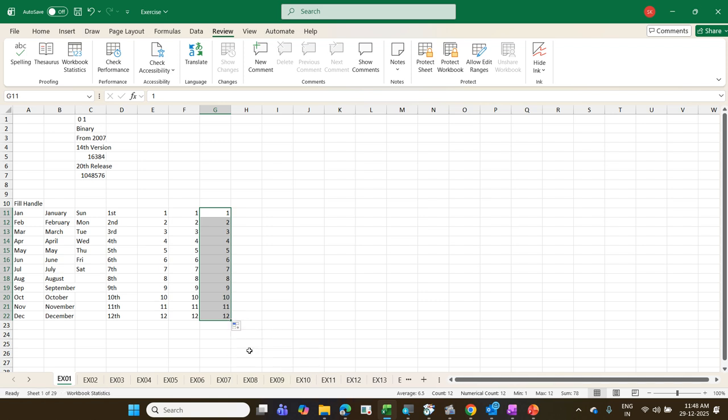First method, type 1, 2, select 1 and 2, drag it. Second method, hold the control key and drag it. Third method, drag it down. You can see a small tag. Click on the tag and go for fill series.